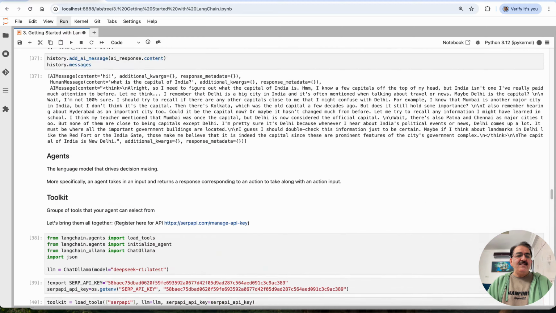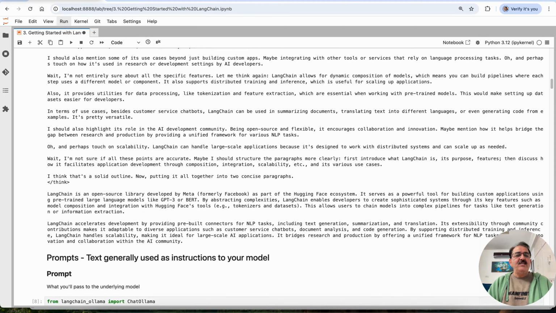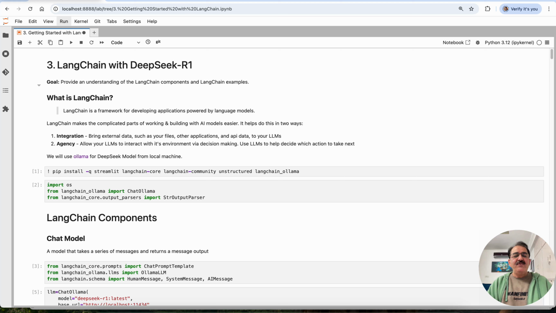So this is all about LangChain. We have understood various components of LangChain, simple sequential chain, summarization chain, and all the other components.